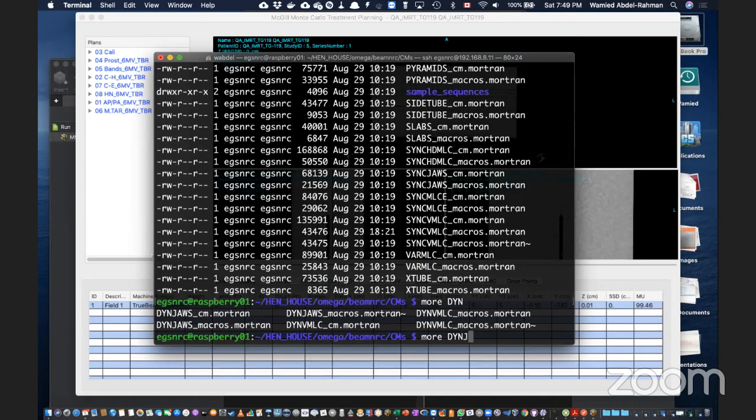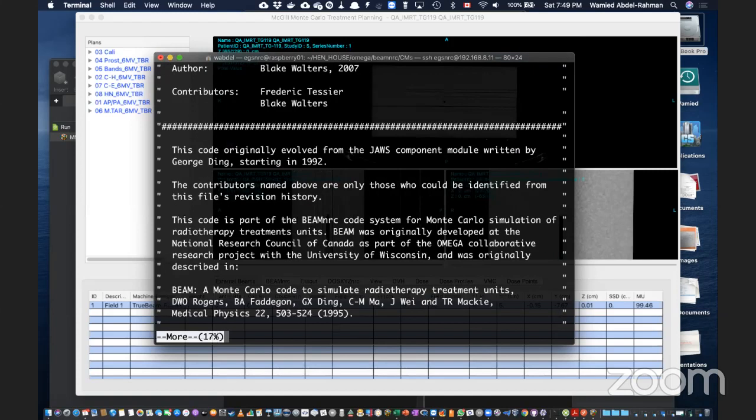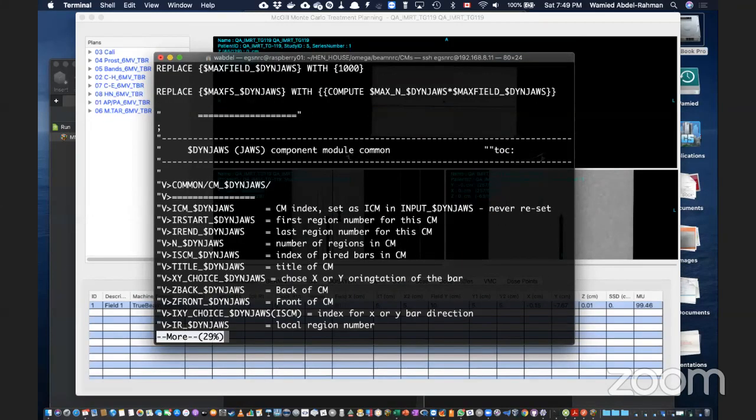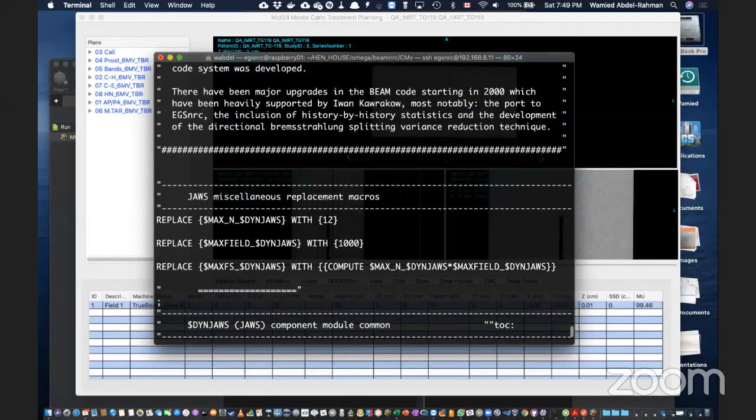Dynamic jaws. Yeah, I want the dynamic jaws. Okay, and we look at the macros file. Just after you finish from this, the first part, you will find this is the maximum field dynamic jaws.